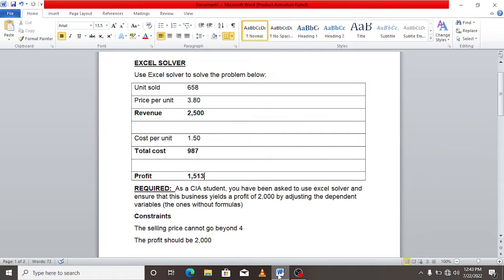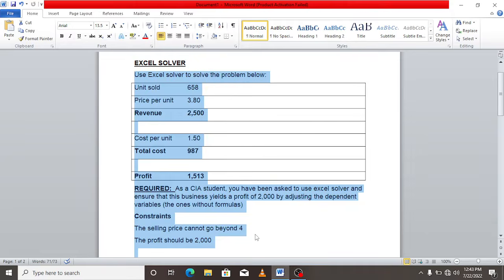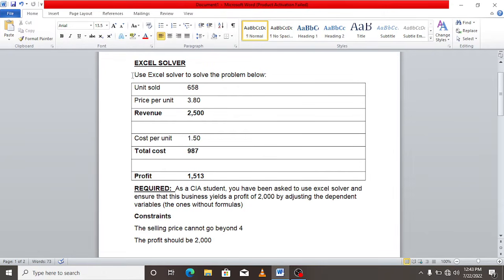In today's video, we are going to look at Excel Solver. We are going to use it to calculate this question or solve this problem. Okay, so this is the question. We are going to use Microsoft Excel. Let me first go through the question. Use Excel Solver to solve the problem below.